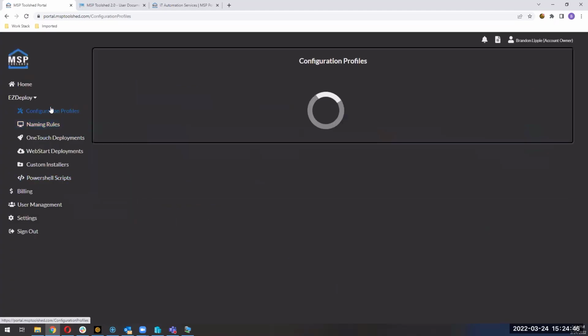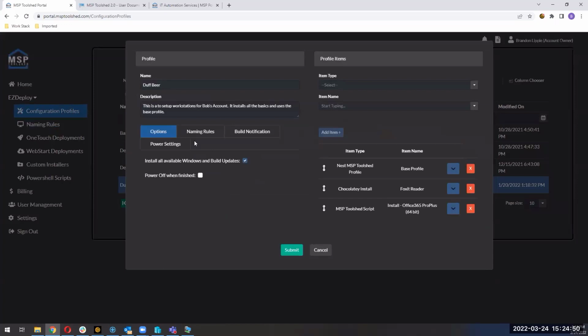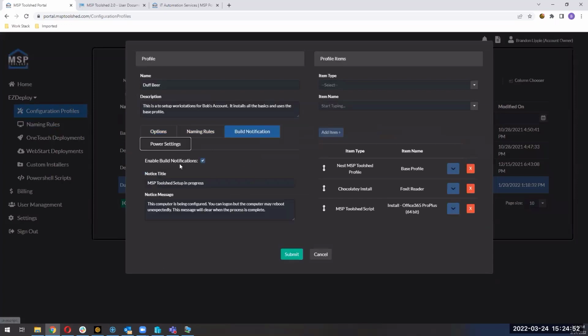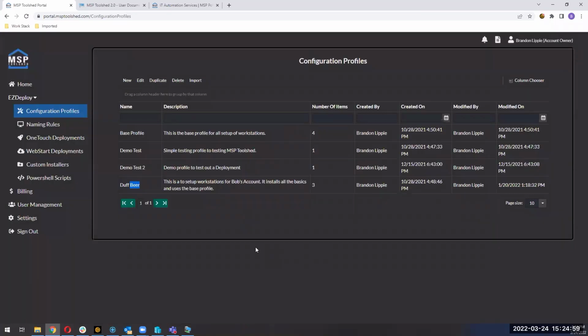Now, in this case, Duff Beer is all set up, ready to go. I've got it set up with my naming rules, my power settings, my profile items, all that kind of thing. I can now start setting up for deployments. Typically, in most cases, I like to tell clients working with Toolshed that setting up your configuration profiles and fine-tuning them is probably the majority of the time you're going to spend within Toolshed getting it set up.